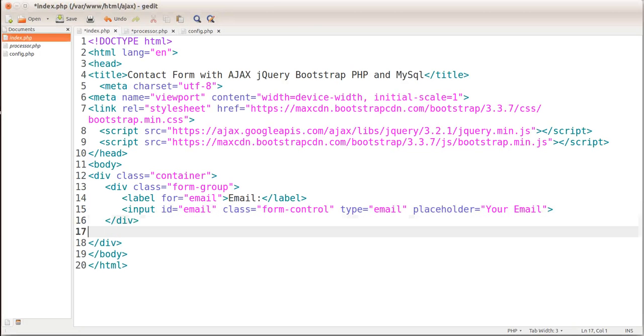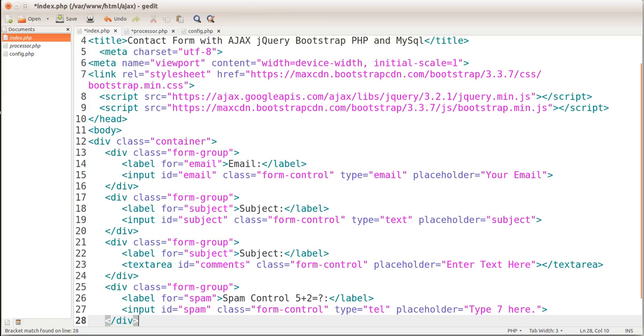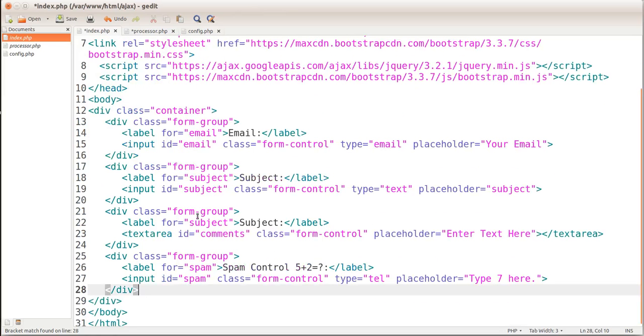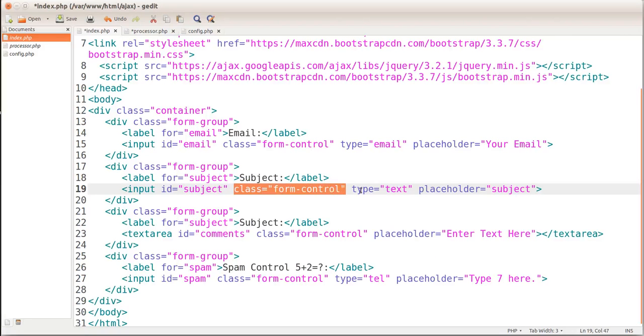We're going to go inside the container div and paste these in here. Okay, so the next form group is going to be subject. This is the label for subject. This input ID is subject, so AJAX can grab the value from it. Same thing, class form control. The type, however, is going to be text this time instead of email, and the placeholder is going to be subject. We can put a capital S on there.